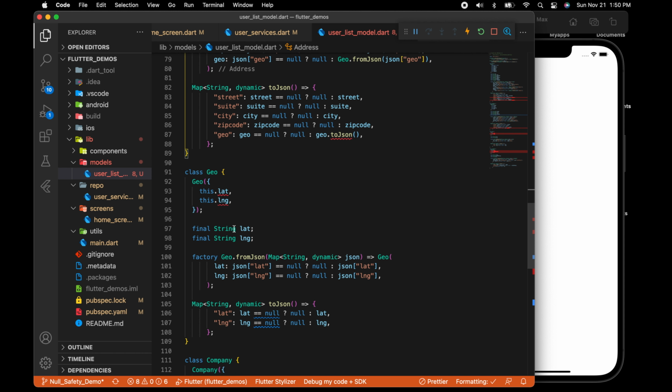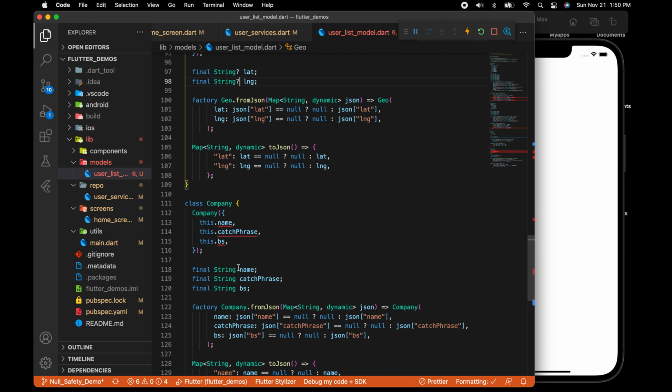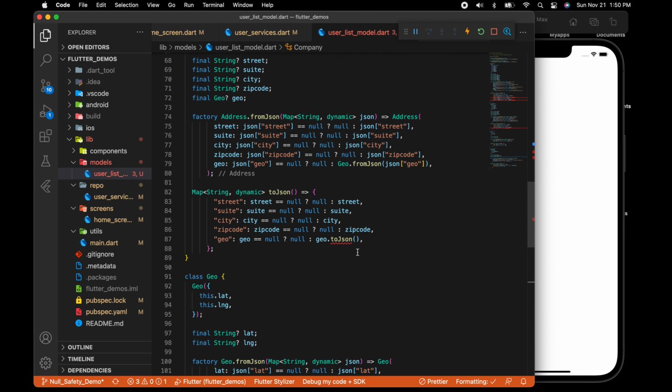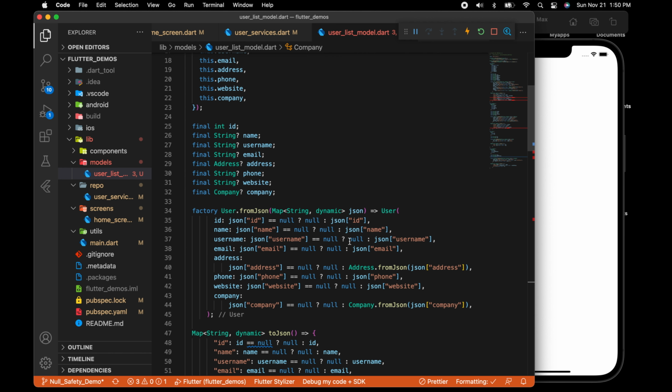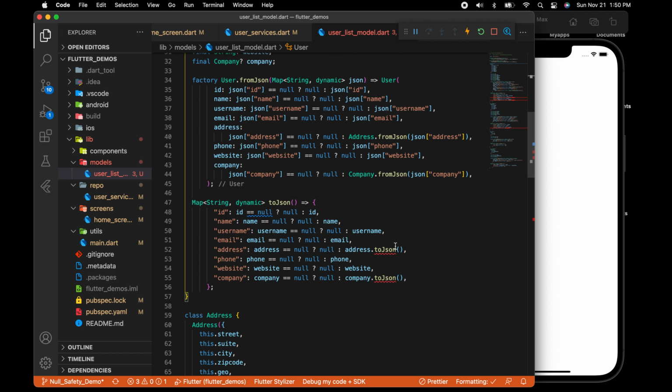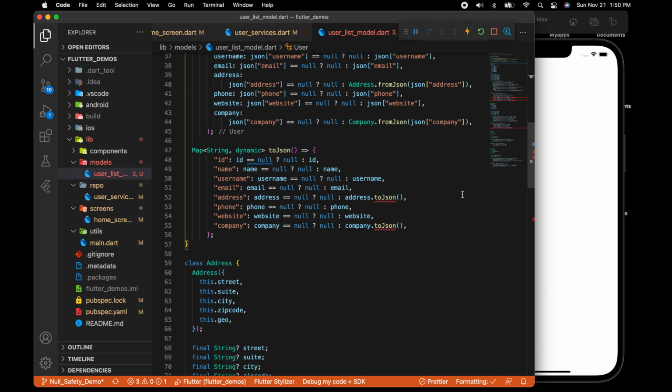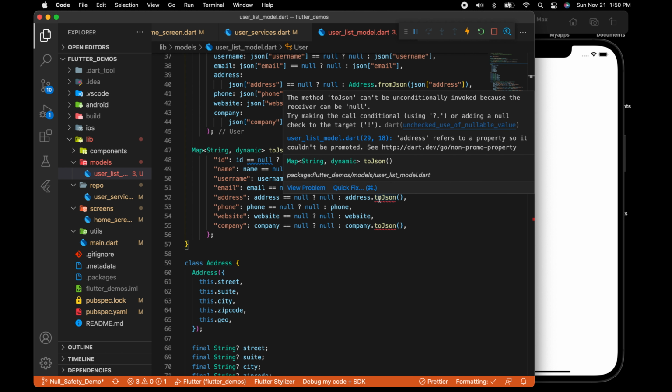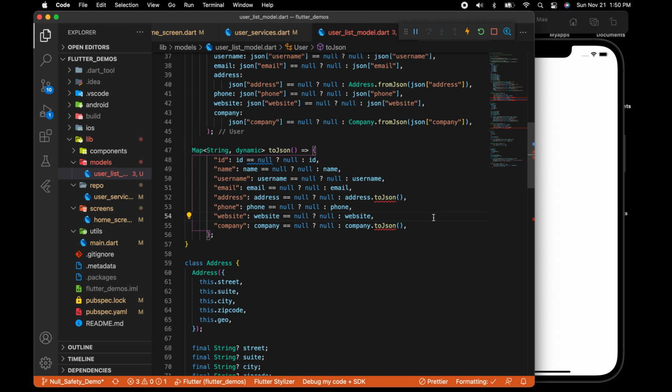So let's go ahead and, so you can see one error here. We'll fix it in a short while. Let's make the latitude and longitude nullable. And similarly for the company class, let's make all the member variables also nullable. But we have some more errors here, right? In the toJSON method, the call on some of the variables is saying there is some error. That's because, for example here, we made the address object nullable, and it says that you cannot invoke a method on a nullable object because it might be null and it can crash the application.